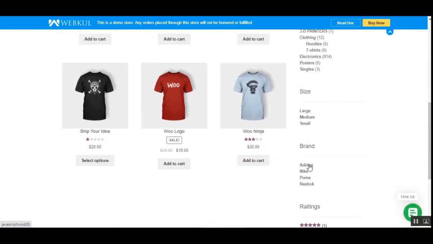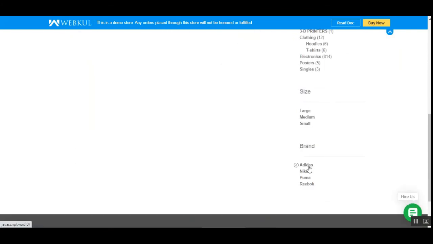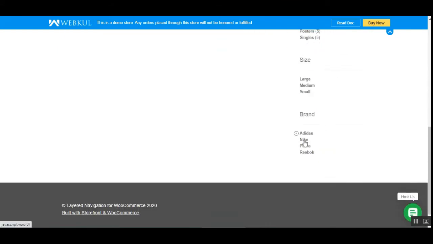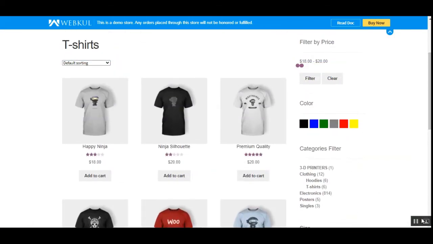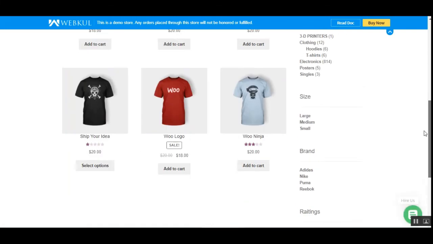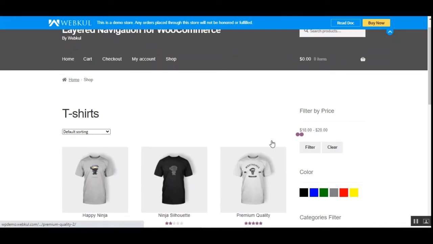So similarly we can choose the brand as well. So if I tap here on the Adidas or Nike or Puma or Reebok, the respective products for those brand values would be displayed to the customer. So that was basically how this WooCommerce layered navigation works. So it just allows you to narrow down the search very quickly according to the options provided on the right hand side for filtering the products.